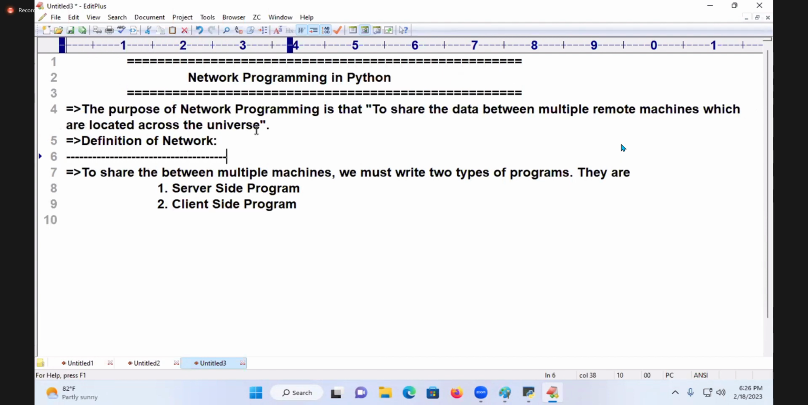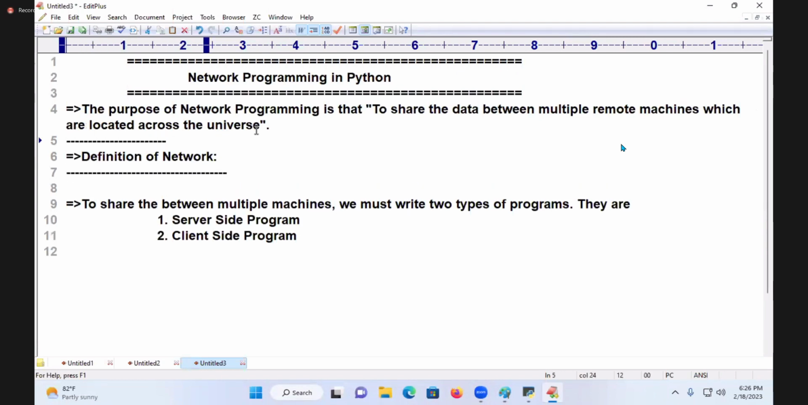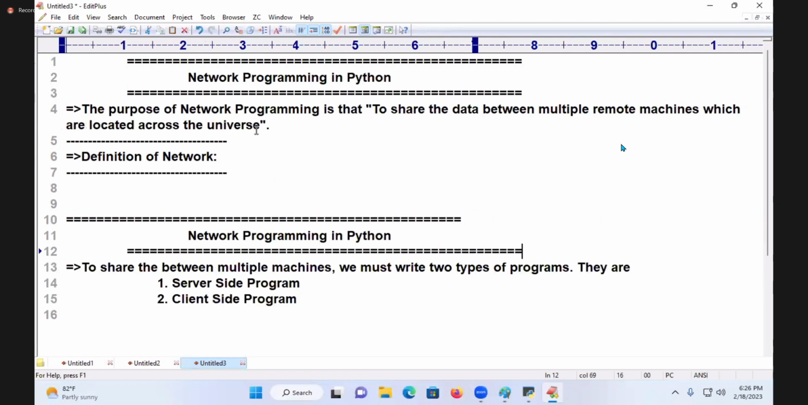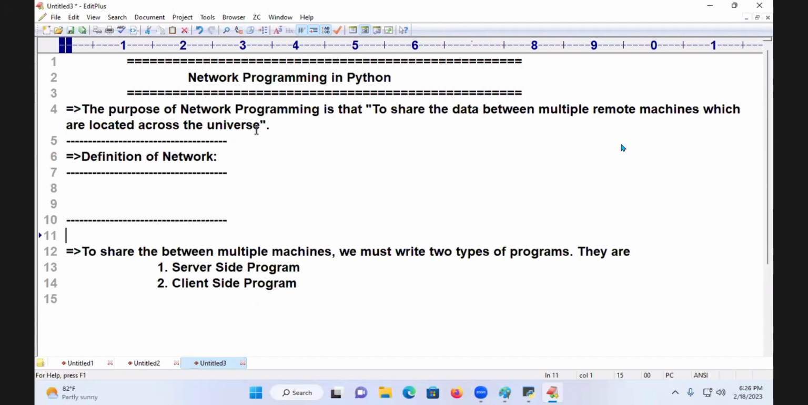What is the definition of network? Can anybody answer it? Because you also have some idea about networking. You ask yourself, what is a network? Come on, whatever you know, you tell me so that I can write the original one. Connection, information. That is called network programming.